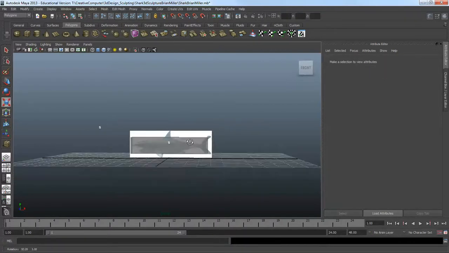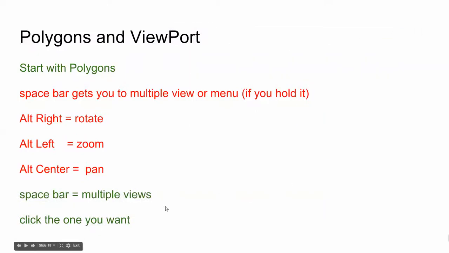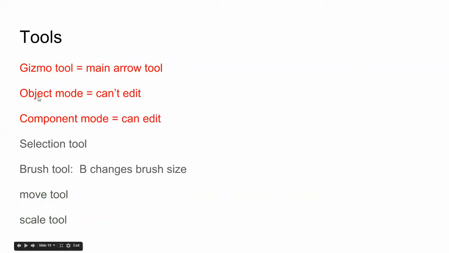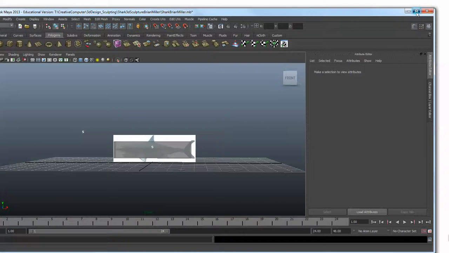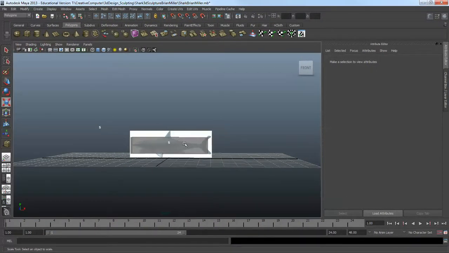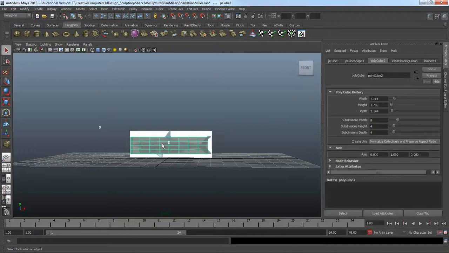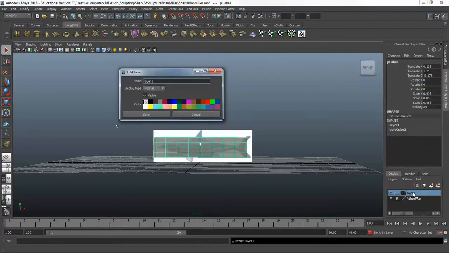Okay, so now here's the next deal: the gizmo, the object mode, and the component mode. Write these things down. So we're right here, and when we're in object mode, we can delete the whole thing, by the way. If I click on it in object mode and hit delete, it would delete. But the other thing we can do in object mode that I forgot to do is go to the channel box, go to Layer, Create Layer from Selected. Okay, and we're going to call this the shark.